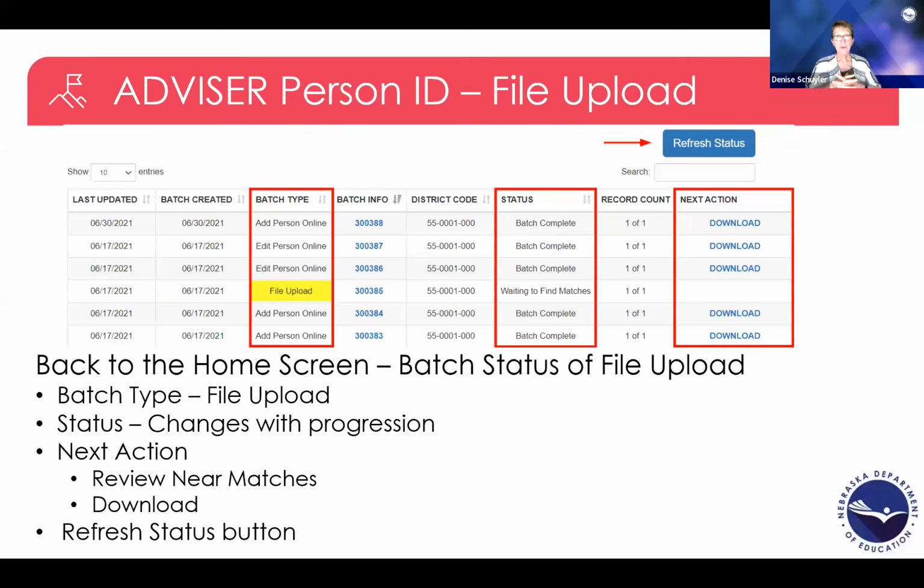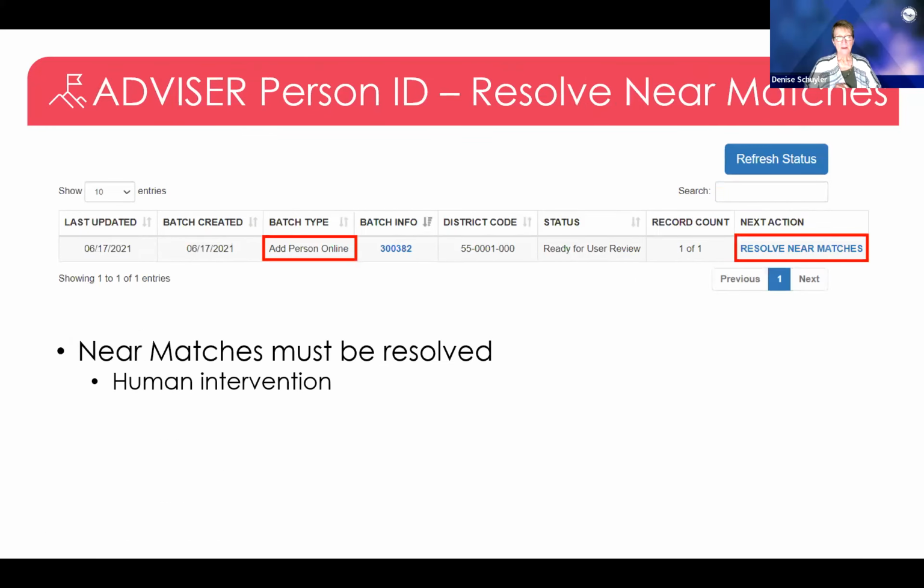So once you've uploaded your file, you'll see in your batch history a file upload, the status, and it will change with progression. And then hopefully we'll have a next action of download, possibly resolve near matches. Near matches must be resolved, and they must be resolved by a human, by a person. The system does not automatically resolve near matches.